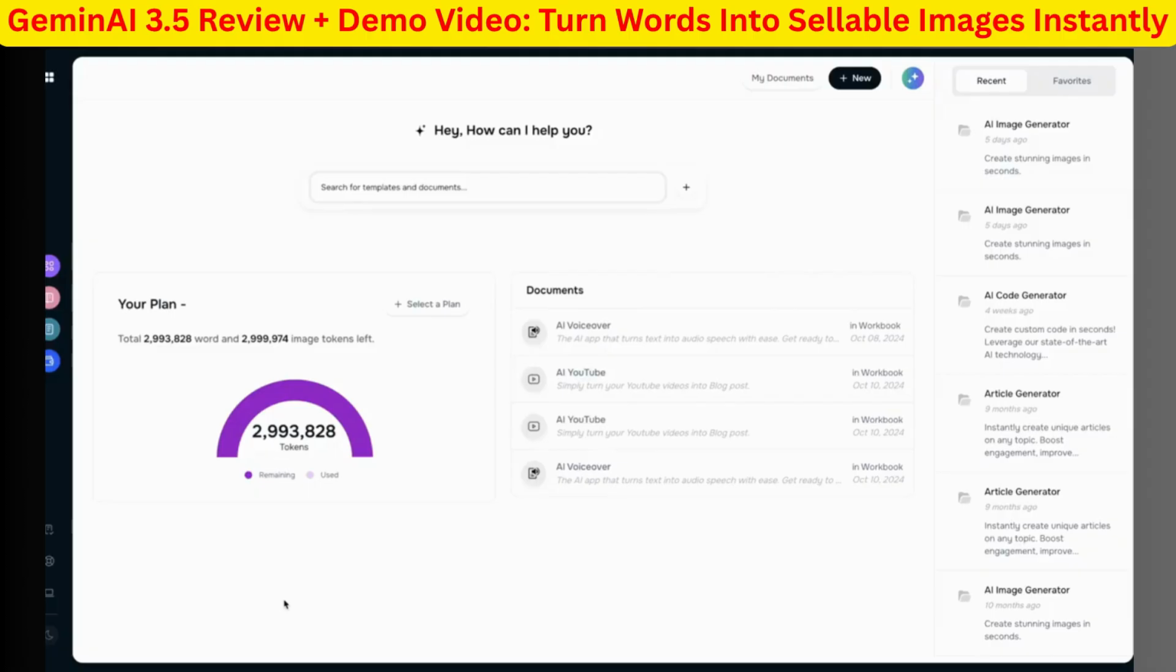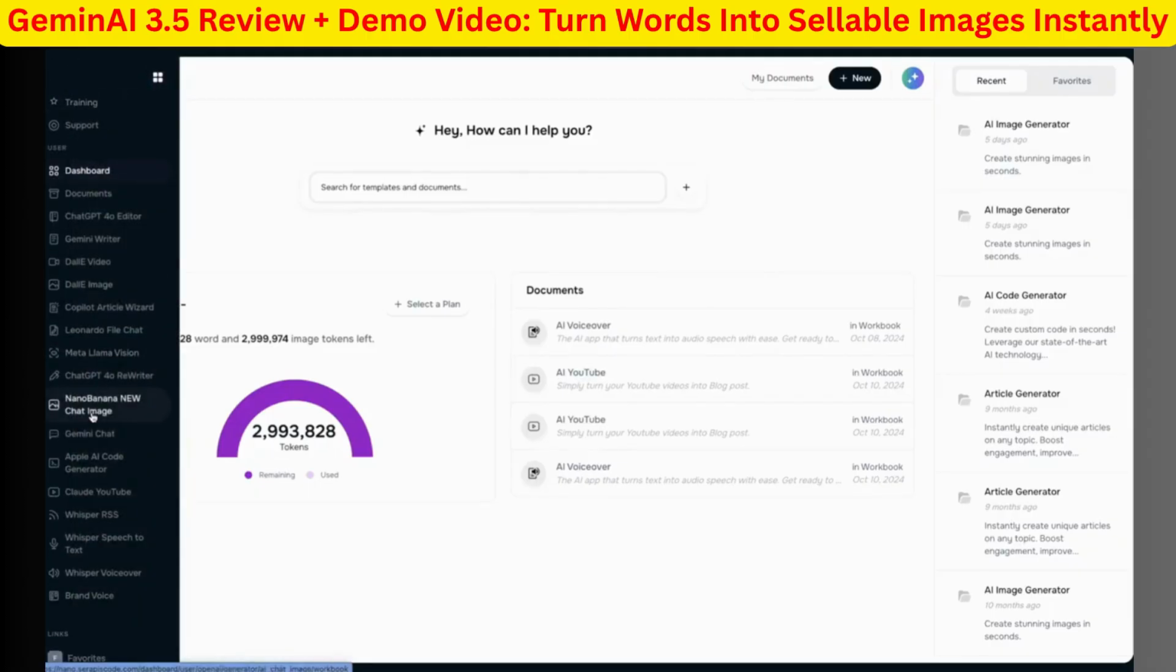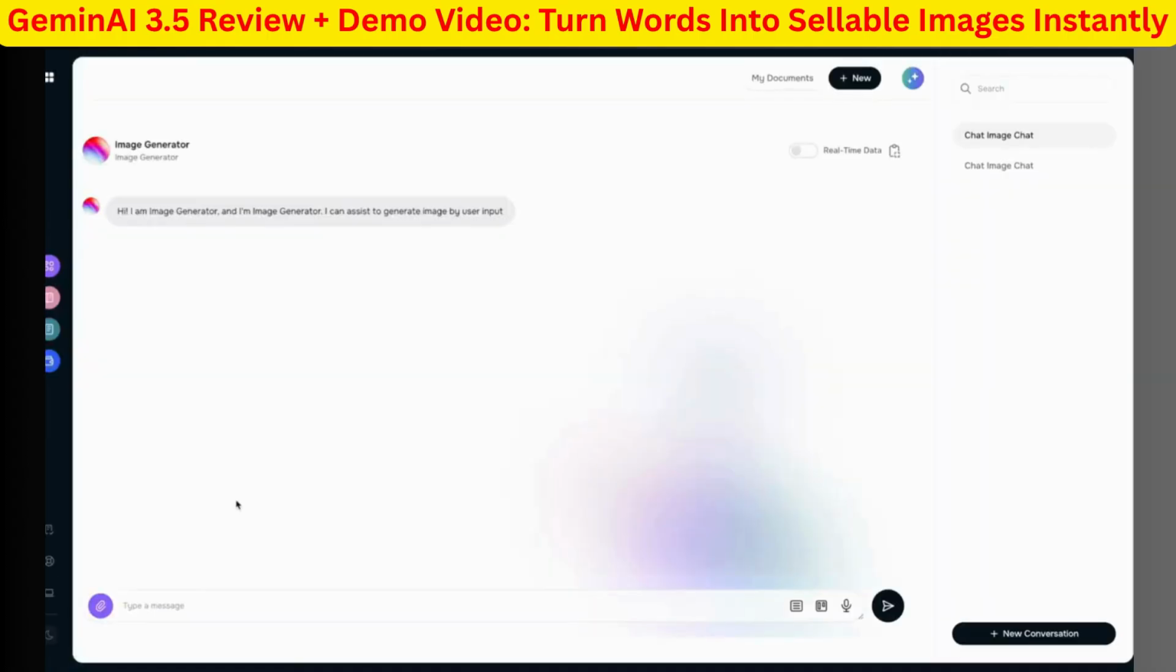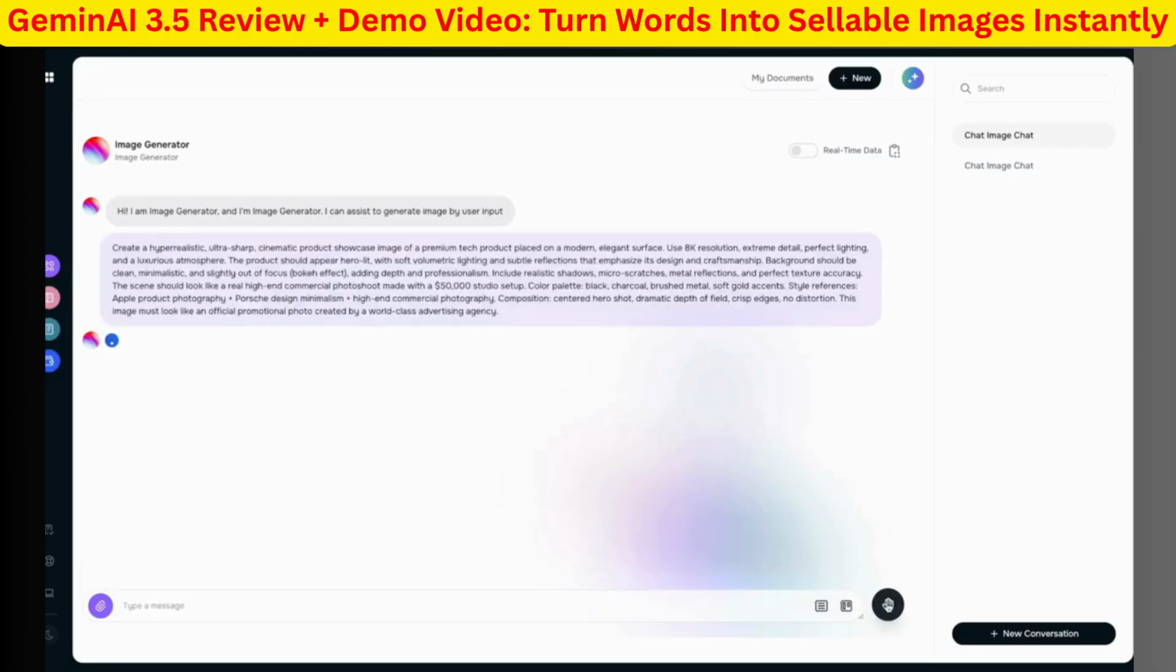First, let's go through the main thing about NanoFlow, which is the NanoBanana chat image generator. And we're just going to go with NanoBanana here, and I'm just going to give it a prompt. Click on send. Then NanoBanana is going to pick that up. It's going to create a crisp, really nice image for us. And then in the same conversation, we're going to be able to chat with it and ask for modifications.